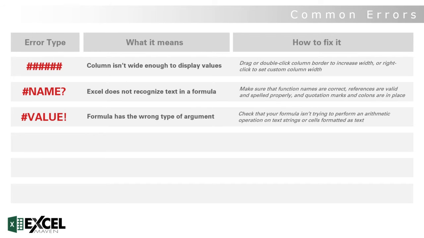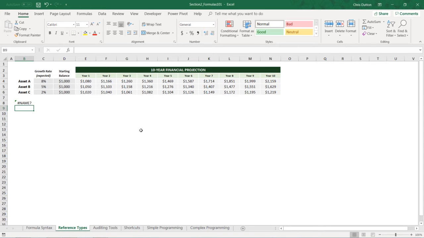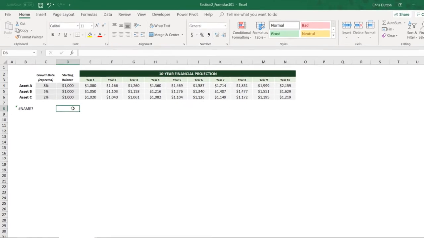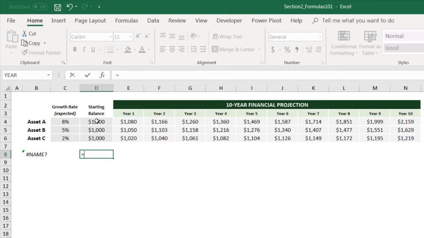Next up, we've got the value error. And this is saying that your formula has the wrong type of argument. And far and away the most common cause for this value error is when you're trying to multiply text with values. So if you're trying to perform some sort of arithmetic operation on text strings or cells that are formatted as text, this is where you'll most likely run across this error. So let's take a look at what that might look like. So to produce a value error here, let's say right here in D8, we added a new function and we tried to multiply a value like 1000 here in D4 by a text string like asset A.